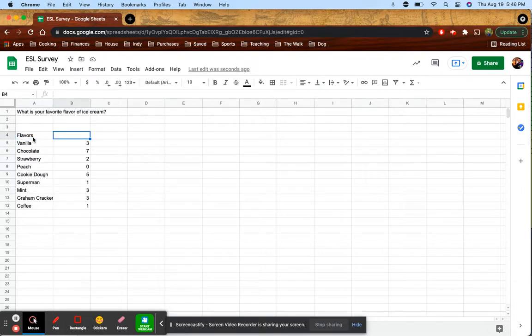And then I'm just going to say number of students. So right here, believe it or not, you just made a data table. All right, we've talked about data tables, and now you have your very own. But how do we go from this to a graph? Well, it's actually pretty simple.